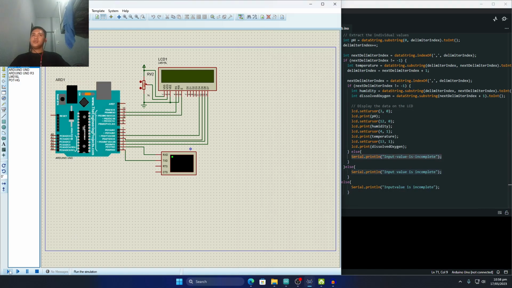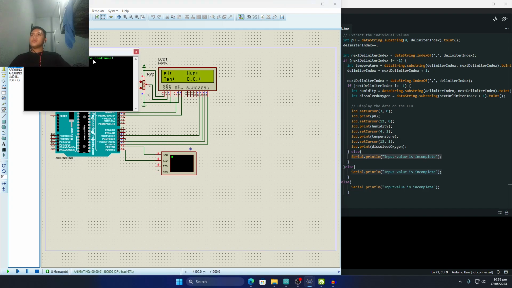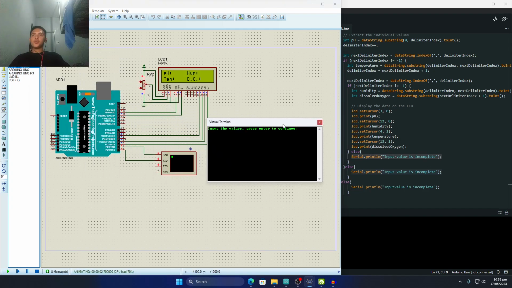So let's see. Let's input the values first: 12, 24, 45, 56, 78. Enter is detected, and as you can see, the values are output on the LCD. Now let's input incomplete data.